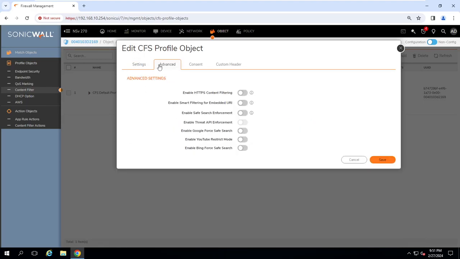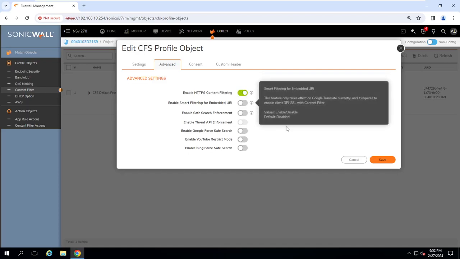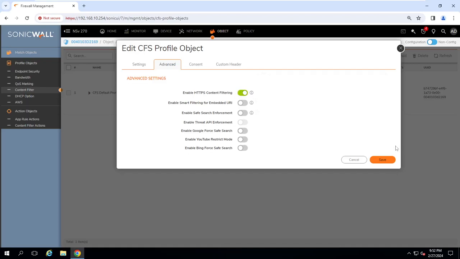And under the advanced tab, you can see enable HTTPS content filtering. There are HTTPS websites and also HTTP based websites. HTTPS means the secure websites, encrypted websites. So if you want to add content filtering for these HTTPS websites, you need to enable this toggle icon. So make sure you have enabled this toggle.